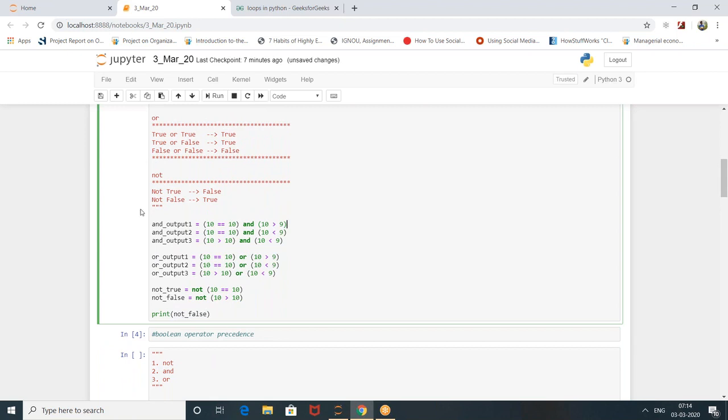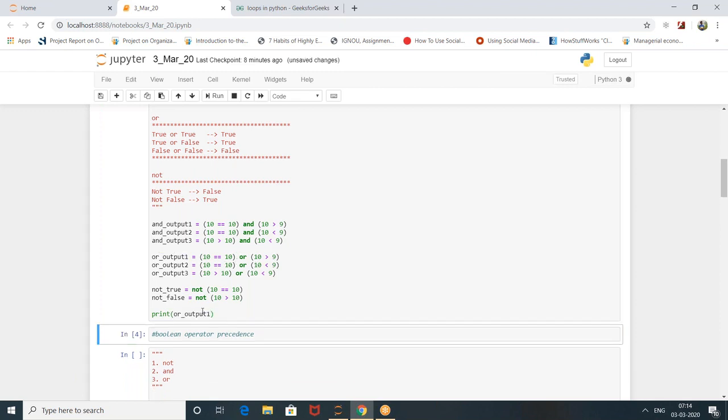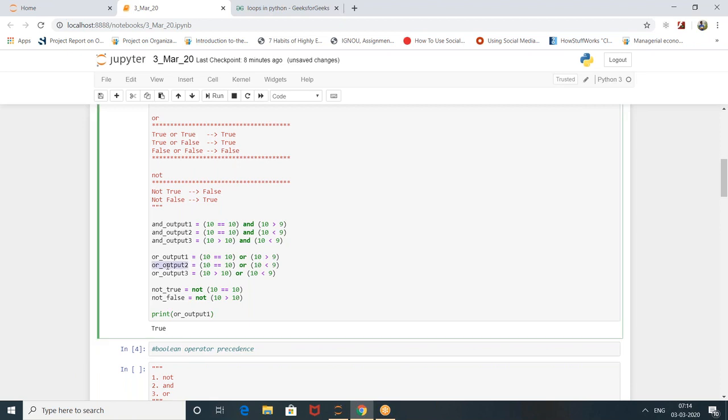First one is true. Second one is also true, because we are in an AND operator, and this is a true statement. This is a false statement. True and false is false. First one is also false, because this is not greater than this. This one is the OR operator. True. That one's true. This one is also true.